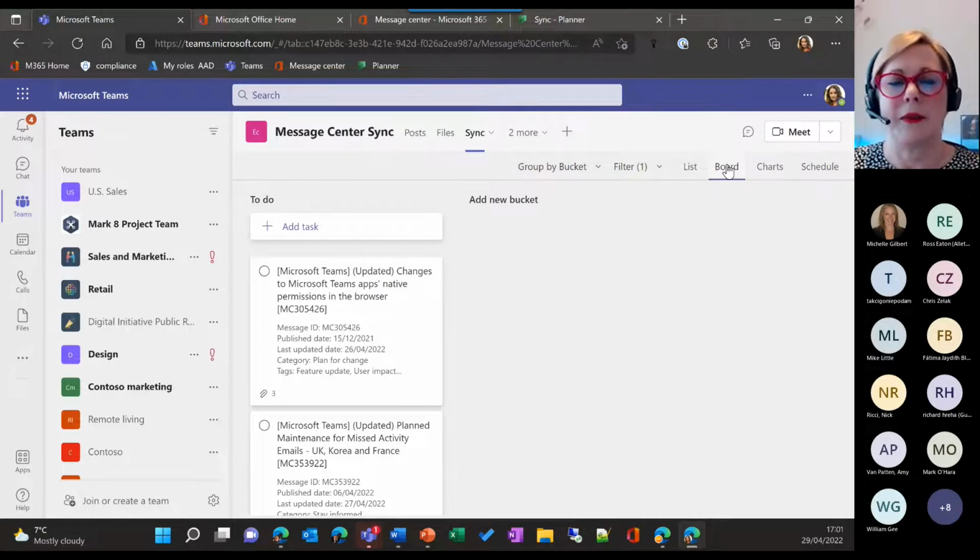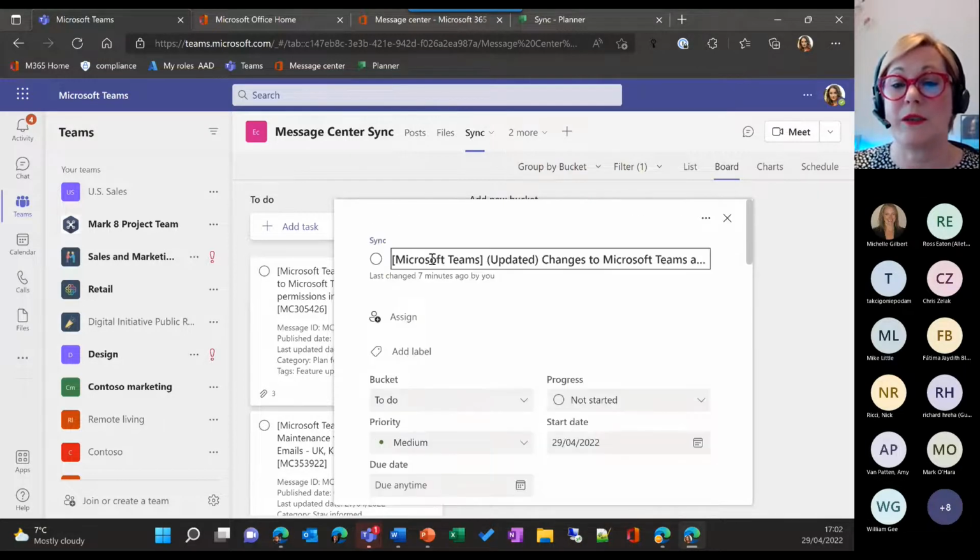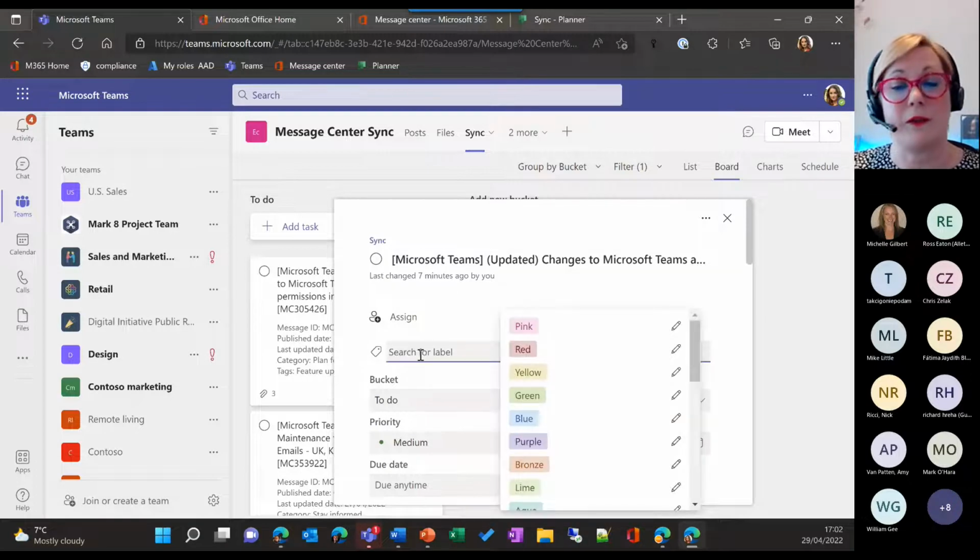So I'm in the message center. I've got these things synced. However, as I mentioned, you've got all of the changes in kind of one big to-do bucket. So you've still got manual work around. It's going to have to be somebody's responsibility to look in here and say, that one says Microsoft Teams. I'm going to add a label for Microsoft Teams. For this scenario, Microsoft Teams is going to be a pink label.